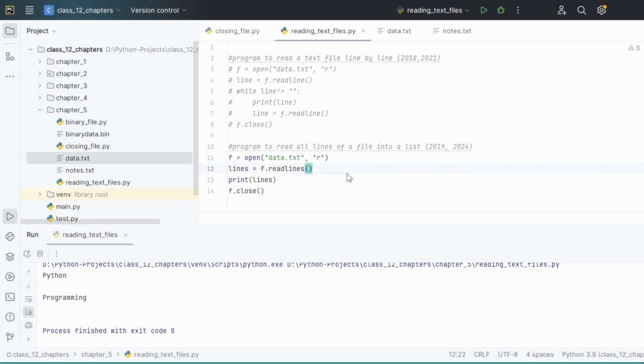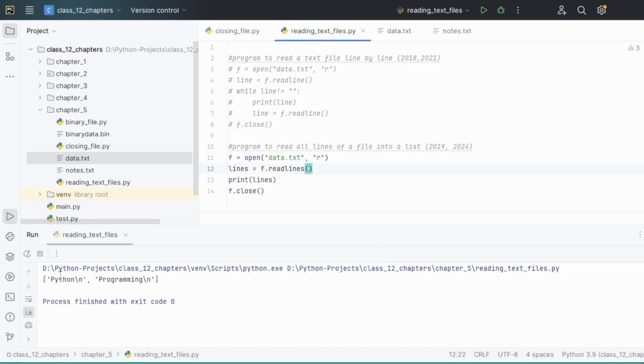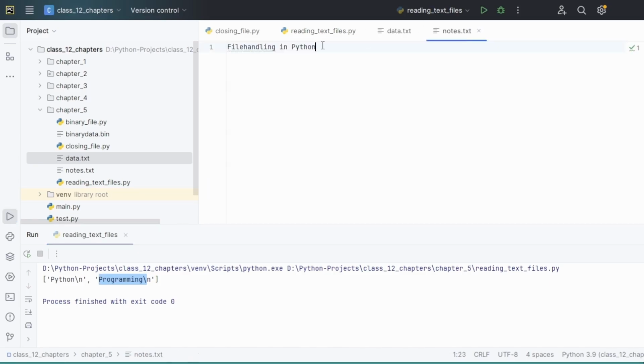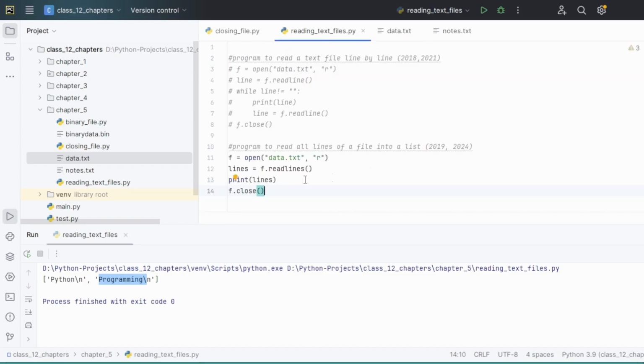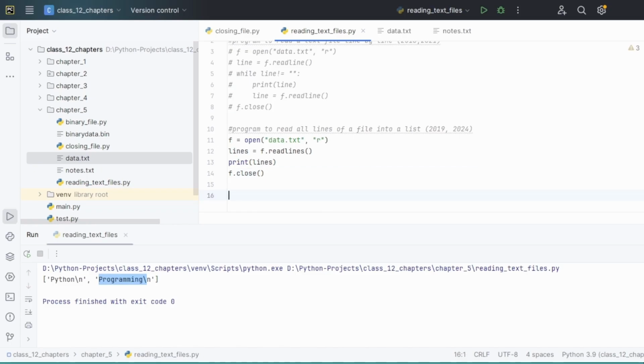Okay, I'll right click here and run it. It gives the Python, and there this new line character is there, and then programming and new line character is there. Okay, so it has read the content of this file, data.txt file, and it has printed it in the form of list.